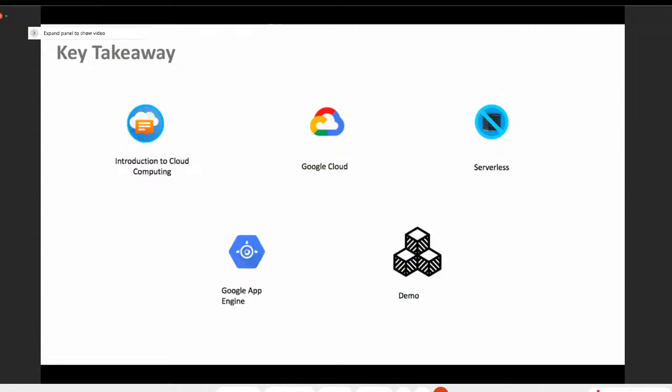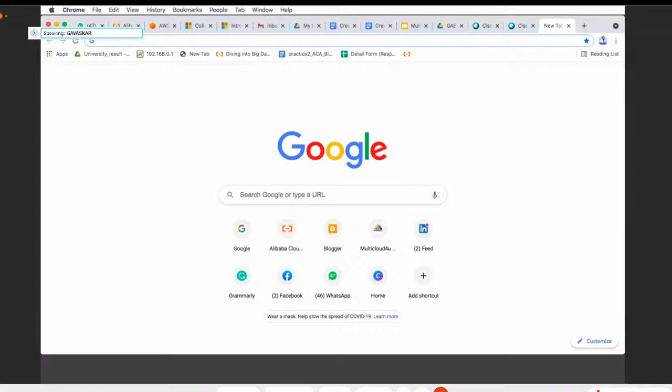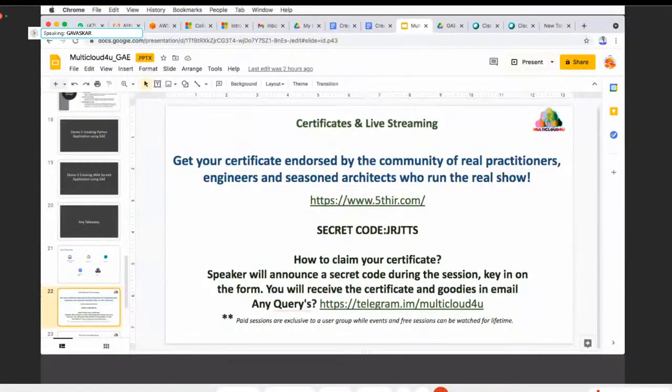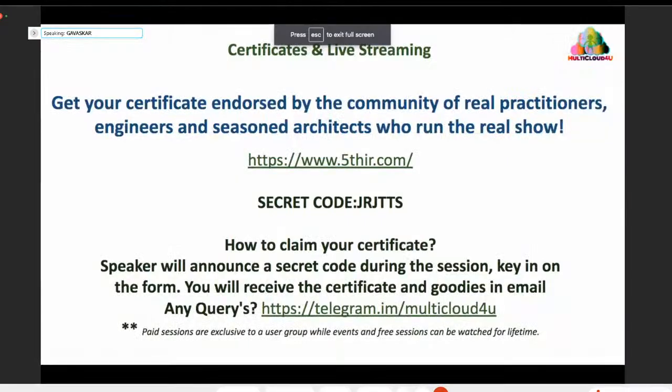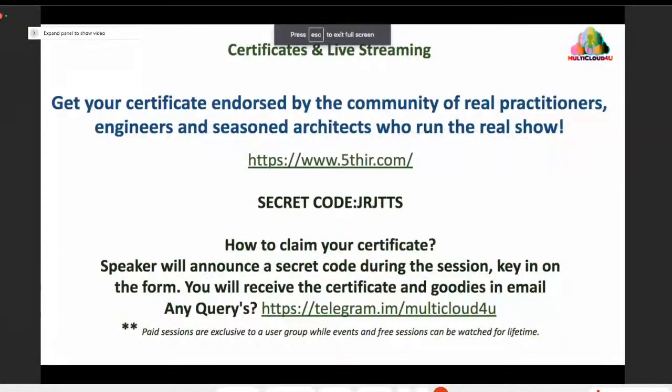Moving to the certification, shall I demo that, sir? Yes, I will demo that for certification. I will tell the code, so please note that. You go to www.fifthire.com. The secret code is JRJTTS. Please note that secret code, JRJTTS.